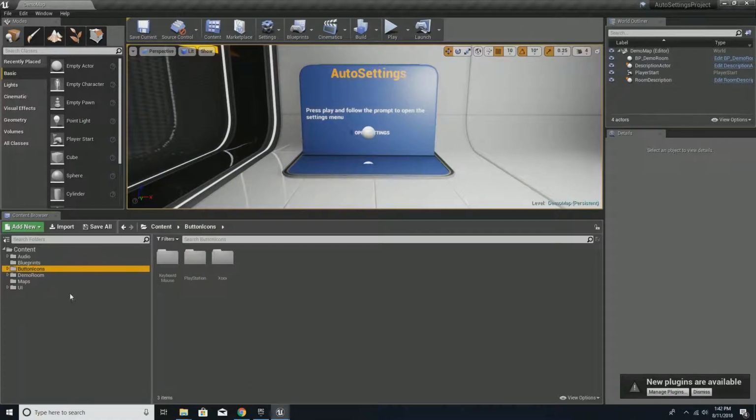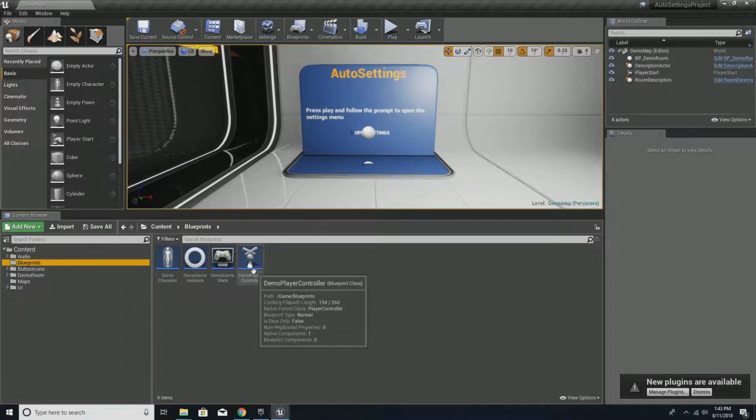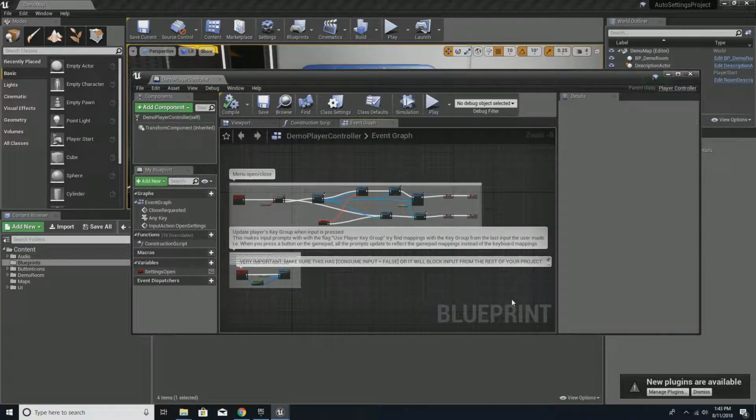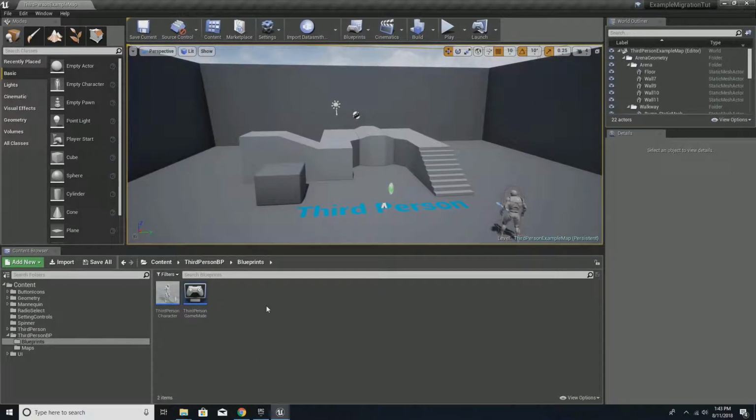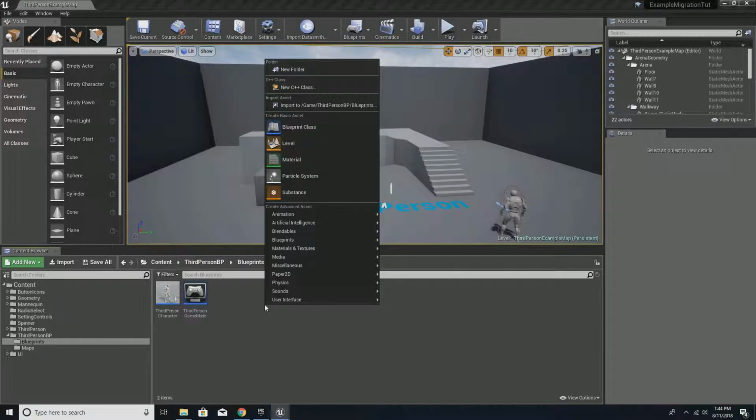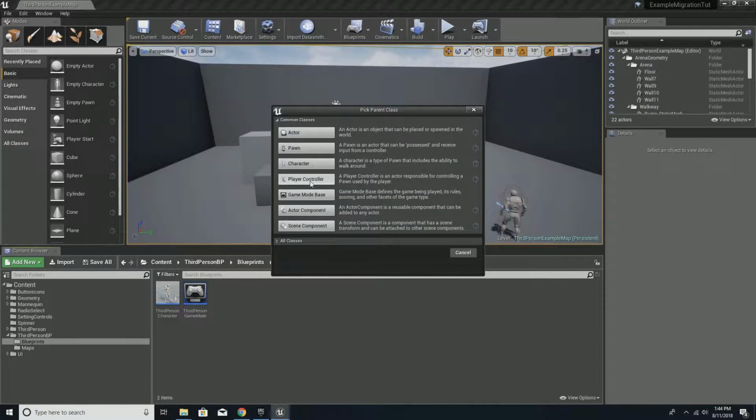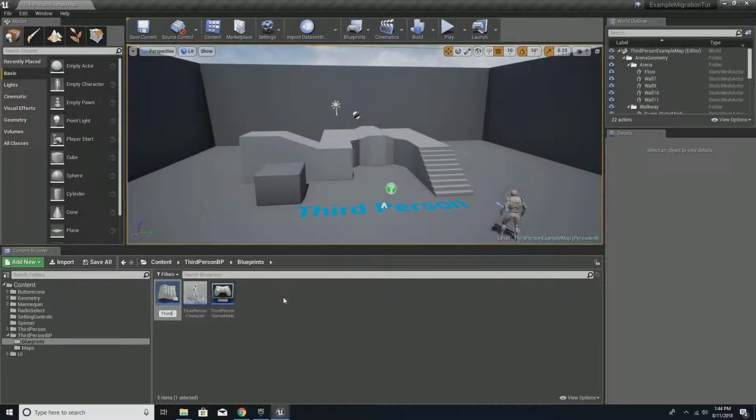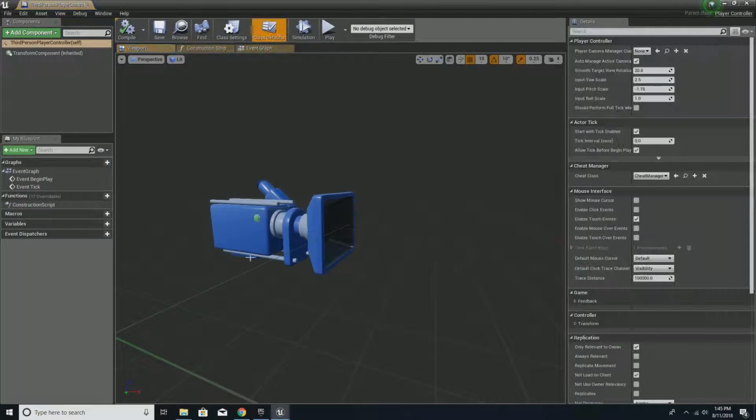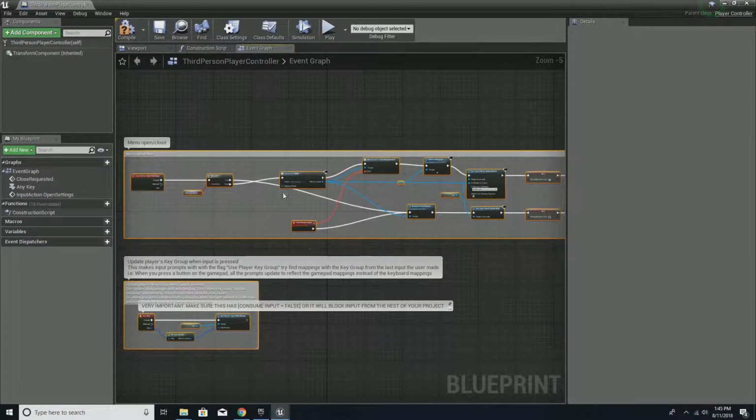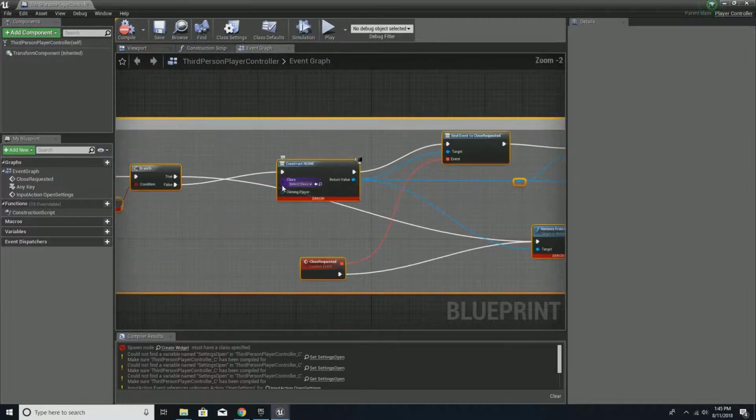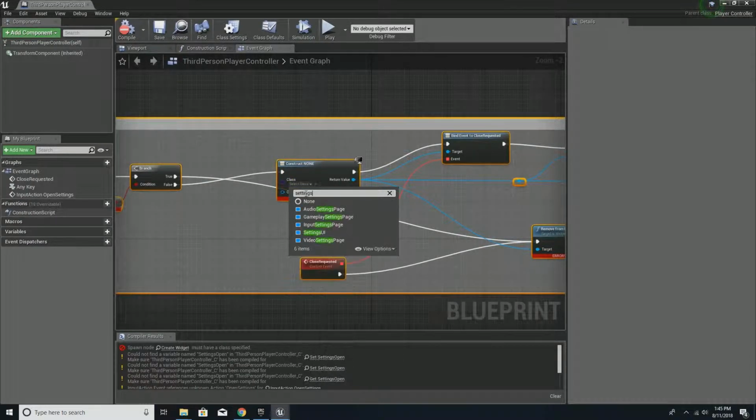Now I'm going to head back to the example project, open the player controller. I'm going to copy all of this. And you might have your own player controller already, but the third person template doesn't, so I'm just going to create a new one. And just paste it in there. And this is supposed to create the settings UI widget here. I'm not sure why it didn't copy that reference.